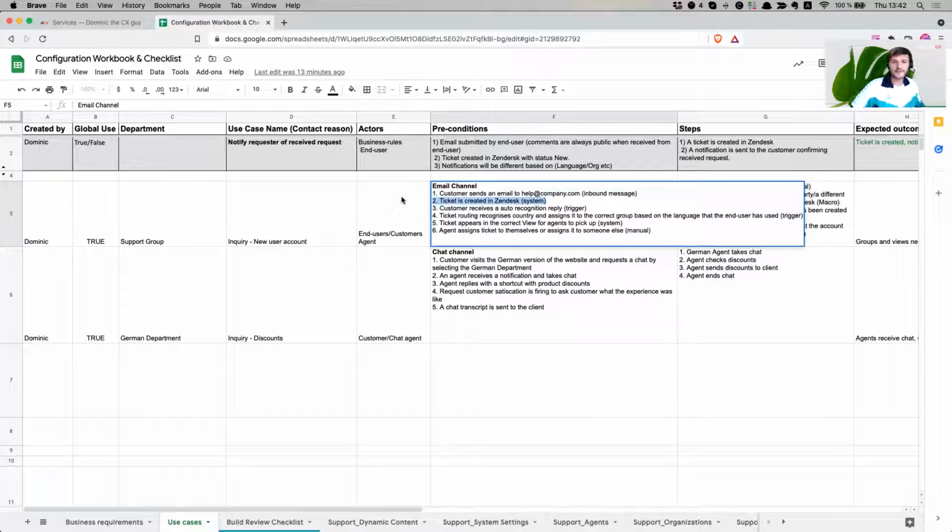Then second precondition would be a ticket is created in Zendesk, right? So automatically, if an email is sent to this email address, then Zendesk automatically creates a ticket, right? So if you do the setup for the email, these will forward into Zendesk. So this is a system, you don't have to do anything.